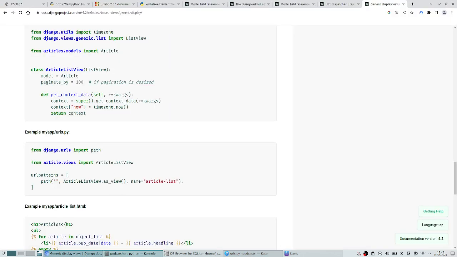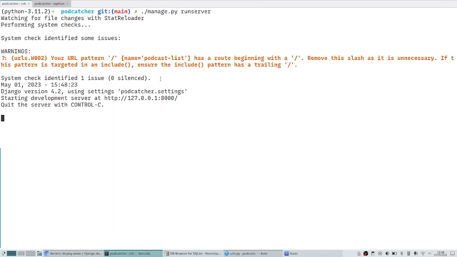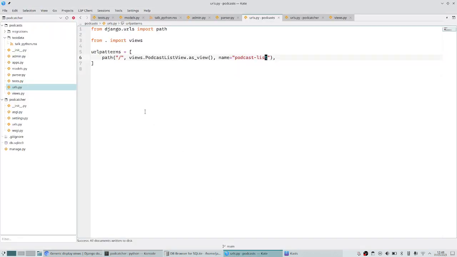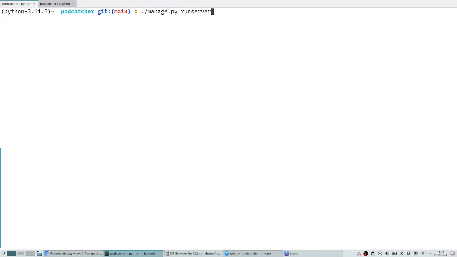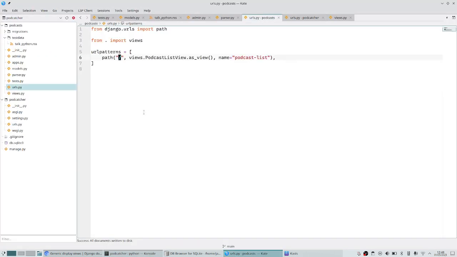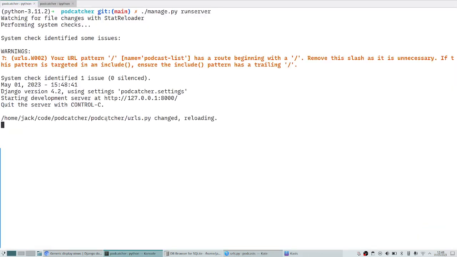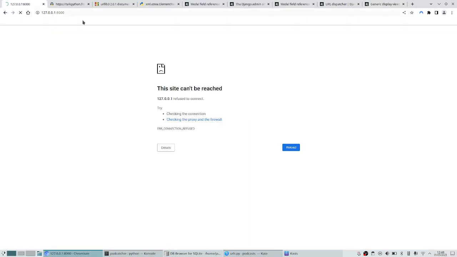So we go back here to your terminal. Seems to have worked fine. It's complaining about a warning. Has a root beginning with a slash. Okay, so go in here. I don't think I need this leading slash here, or I think I can just get rid of that one. Yeah. Let's try it again. Restart the server. Begins with a slash. Remove the slash is unnecessary. Let's try removing both. Okay, that seems to have worked, and let's try and go to just our home page.